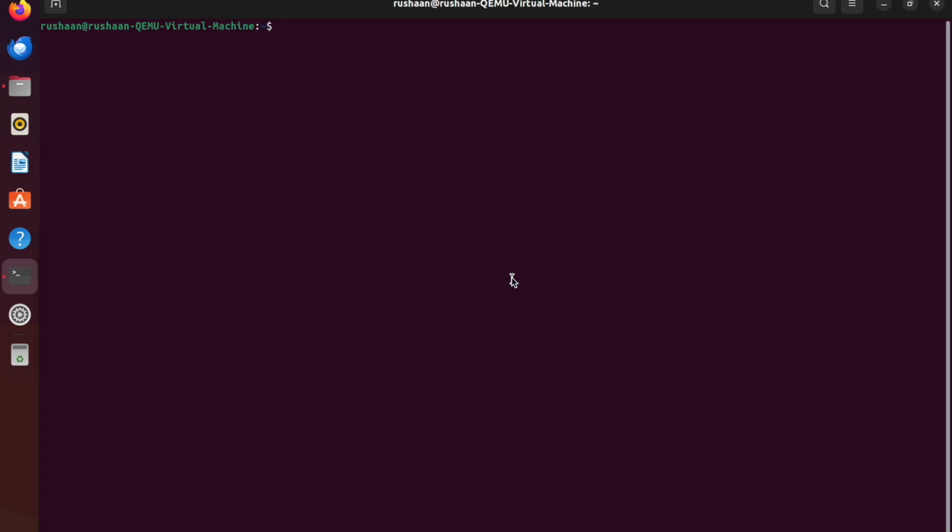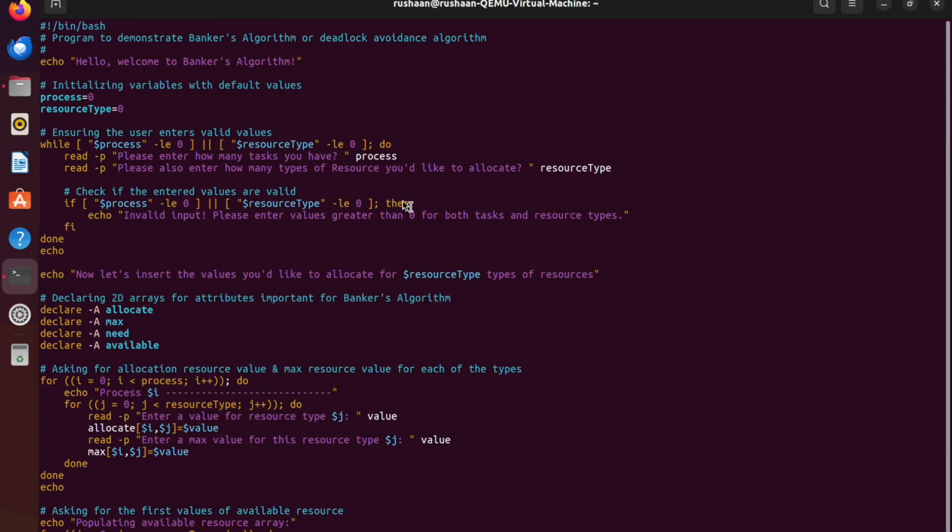Today I'm going to be demonstrating Banker's algorithm. I've created this using Bash script on Ubuntu Linux. So let's head into the program.